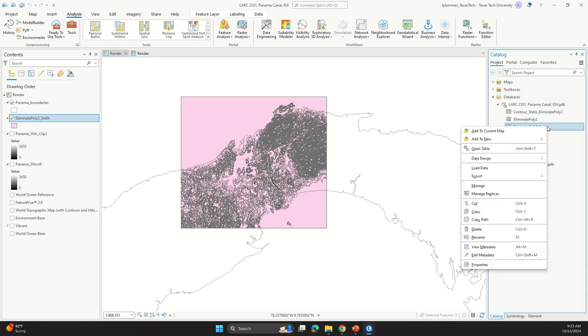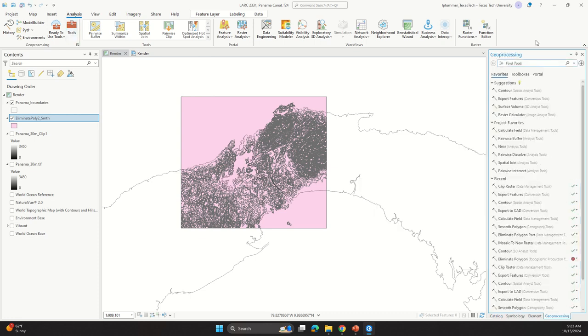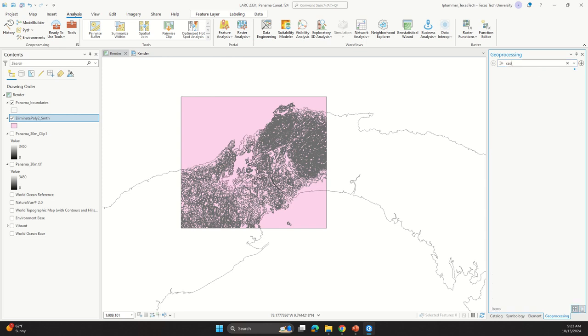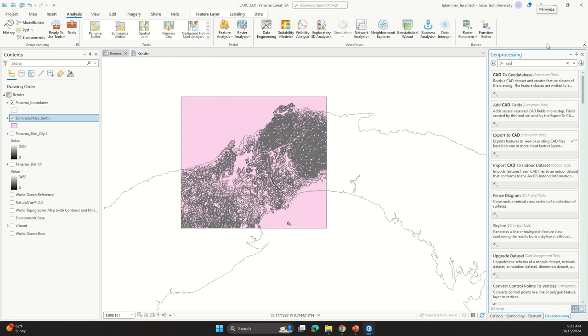and right click and go to export. And we're actually going to need to use a tool for this. Okay, so come up to analysis, click tools, and choose, just type in CAD. All right, export to CAD, that's what we want.